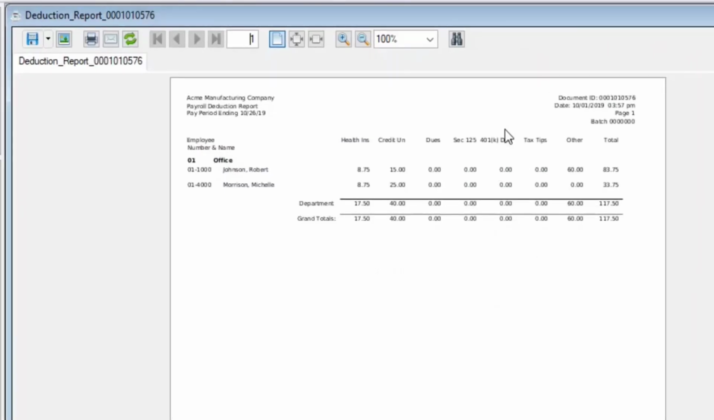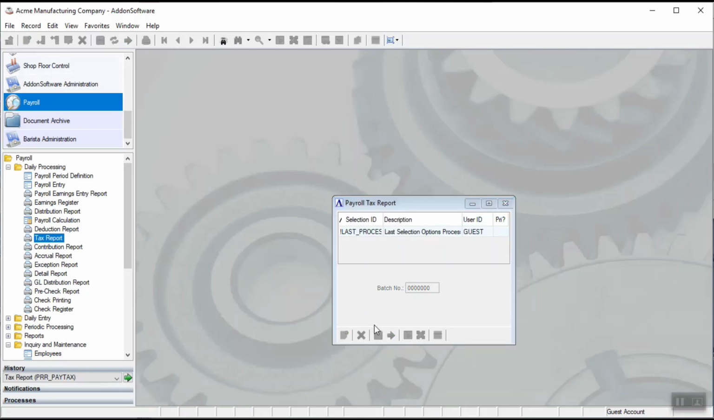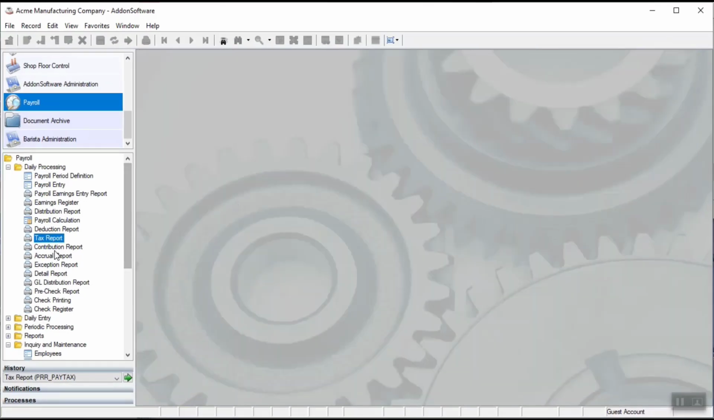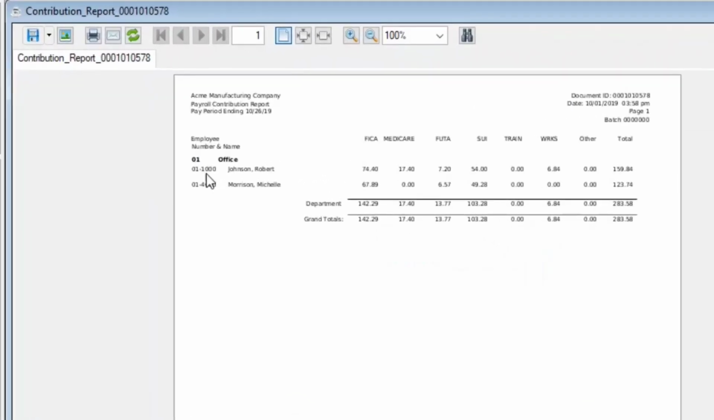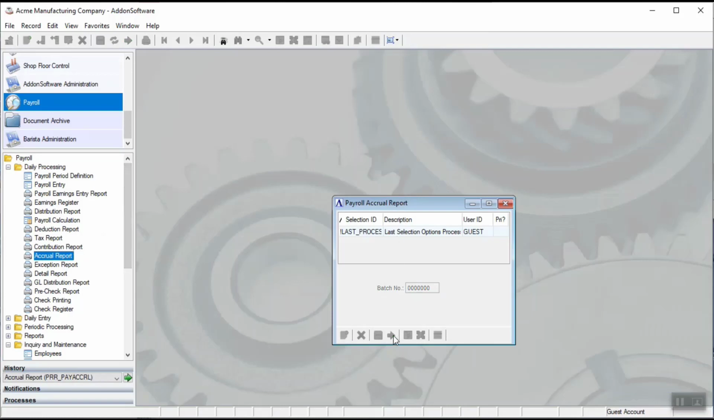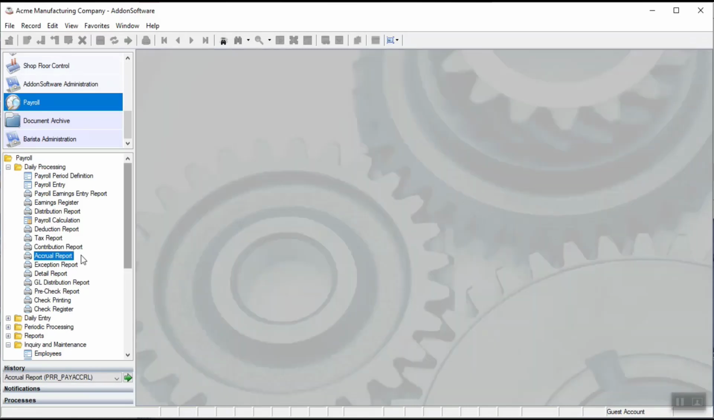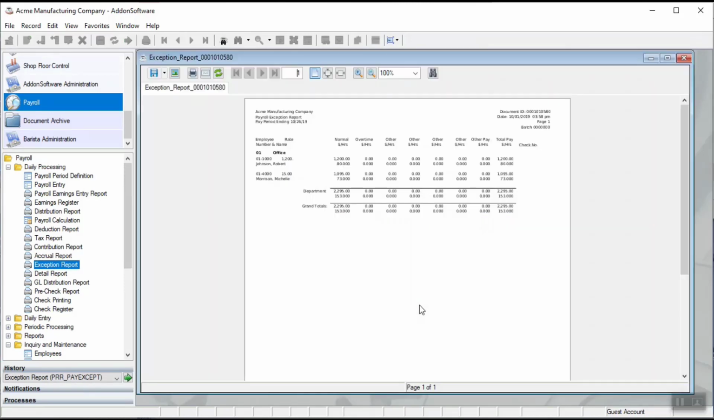the deduction report, which is itemized by types of deductions per employee, the tax report, which is also itemized by tax entities per individual, the contribution report, which will cover the matching contributions from the employer's side, typically like Social Security taxes, Medicare taxes, the accrual report, which would tabulate for vacations and or sick pay, the exception report, which is somewhat of a user-defined report to flag things that are out of range, such as somebody getting excessive overtime, typically to catch typos during data entry.